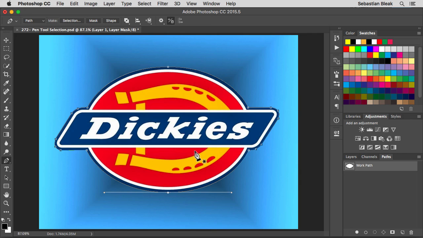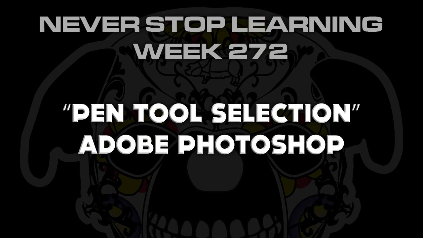That's a quick look at how to create a pen tool selection in Adobe Photoshop CC 2015.